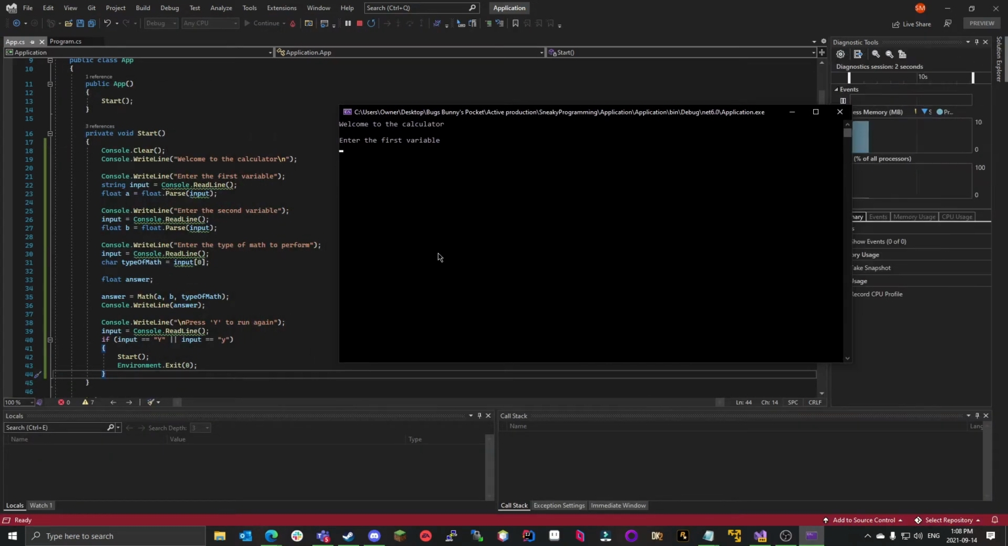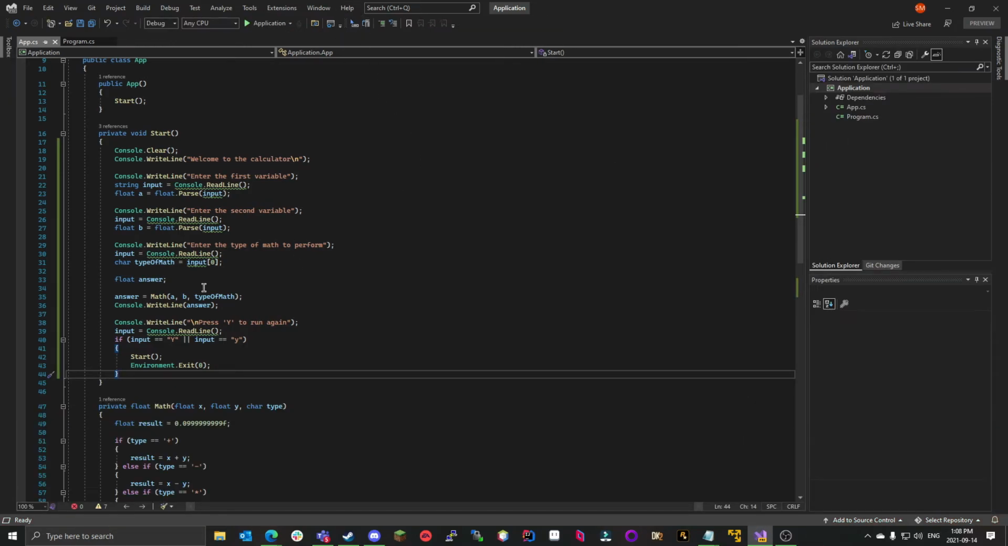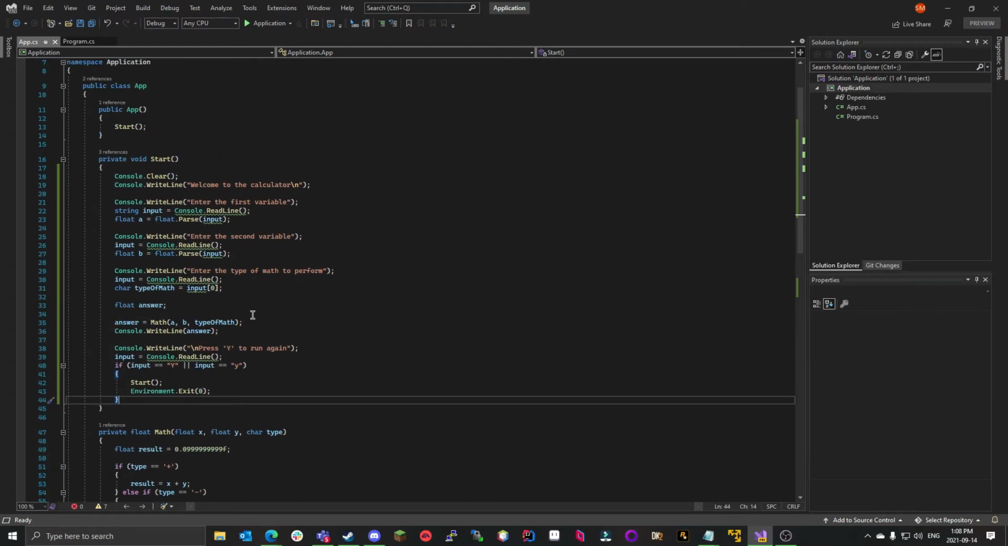So we'll enter the first variable, we'll say 10 times, and you'll see it gives us our output of 100 and then asks if we want to run again. So let's run again, and we're going to do it again, right? 0.5, 0.5, and plus gives us a 1, y to run it again. Pretty simple. We now have a much better user experience, it's much more user friendly, and it's an actual calculator rather than just a math function.